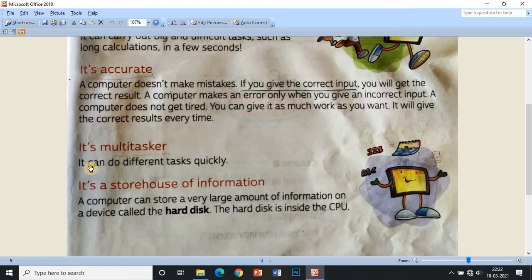It is a multitasker. It can do different tasks easily. For example, if you are watching a movie and at the same time you need to calculate something on the computer, you can do it simultaneously. Simultaneously means together. So it is known as a multitasker.